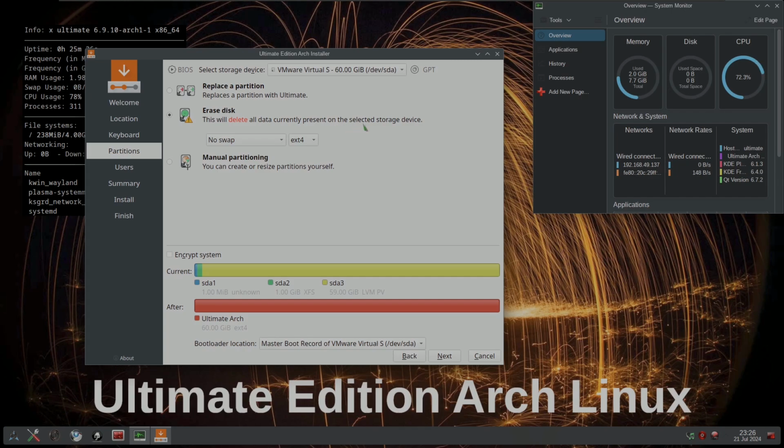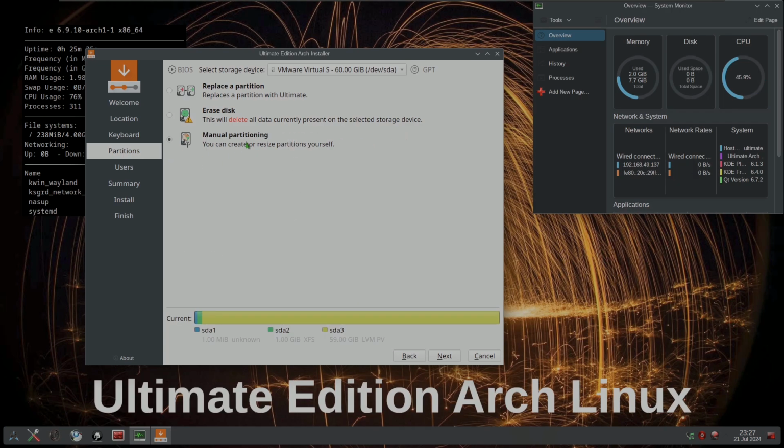It's going to erase everything, and it's going to install the Ultimate Edition Arch Linux on that specific disk. Here are some options. When you go with manual partitioning, you need to first create a partition, and you can install the Ultimate Arch Edition on that partition. You should be getting two operating systems, the current operating system and the new one on the created partition.